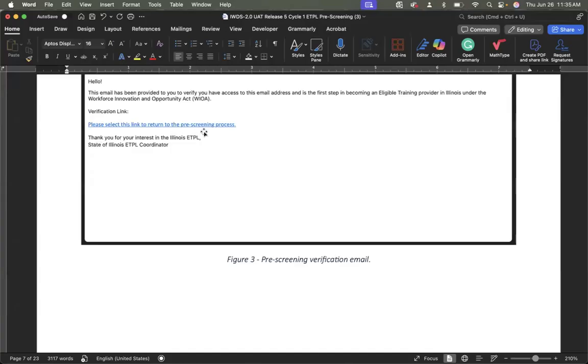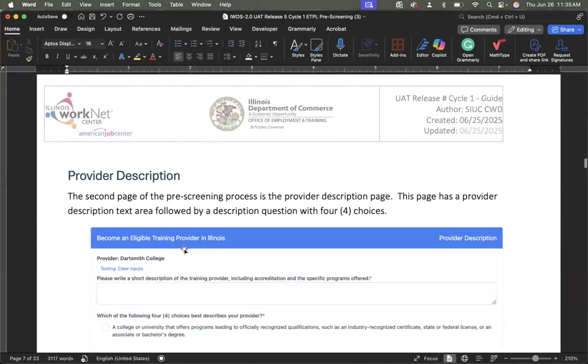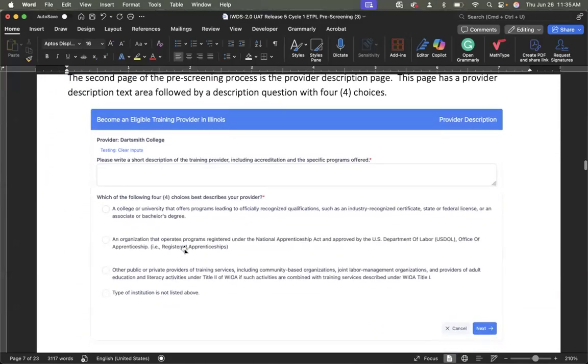So once you hit this link in the email, or you hit the continue button when you're testing, this is what I call really the first page.